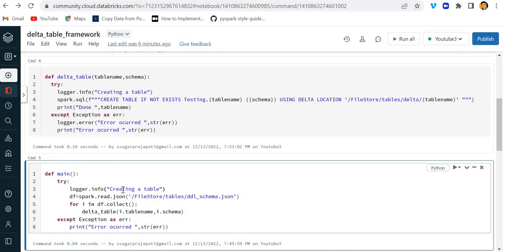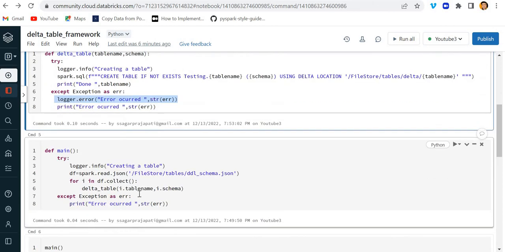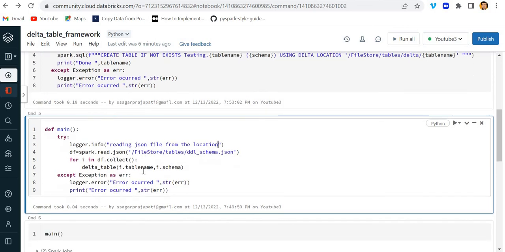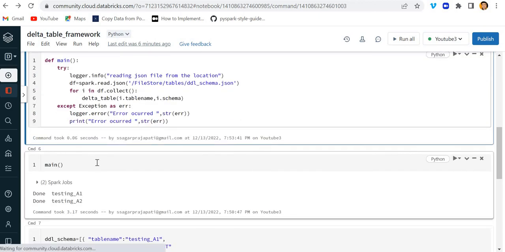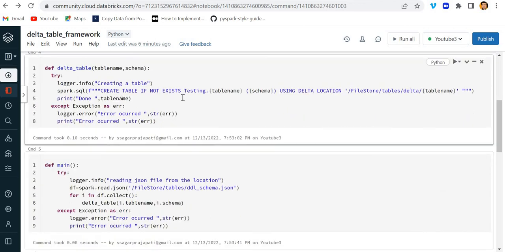Let's say, do the same thing here. For the main function, I have to change the message. So let's say reading JSON file from the location. This is also cool, and if I run this again, then the things will be skipped because our table is already present.